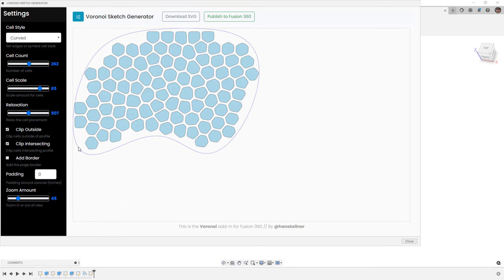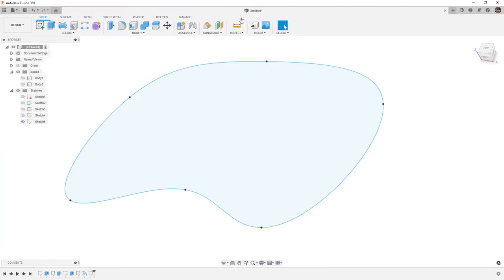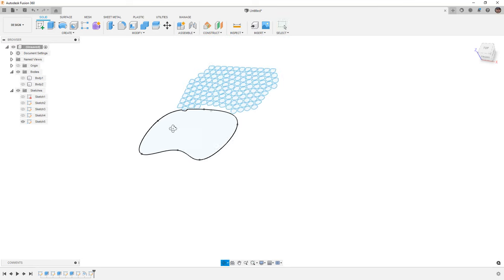So this can be handy, especially if you draw a border that's slightly undersized, or you have an offset curve that you can use to then trim these additional cells. You can get a pretty unique design or pattern out of this. And then again, we just publish it to Fusion 360. It's going to push it directly into whatever sketch we used for that sketch profile. And then you can use it to create solid bodies or extrudes or whatever.